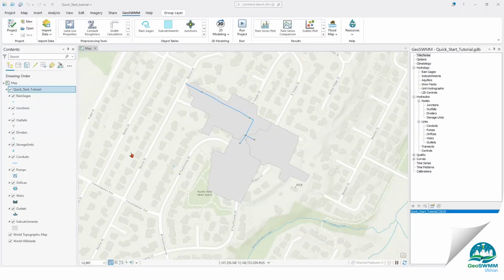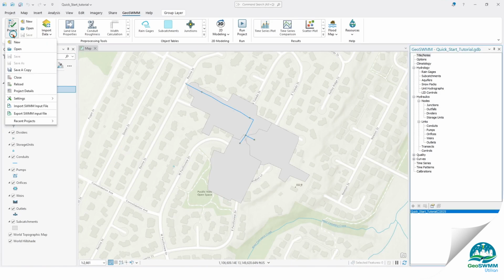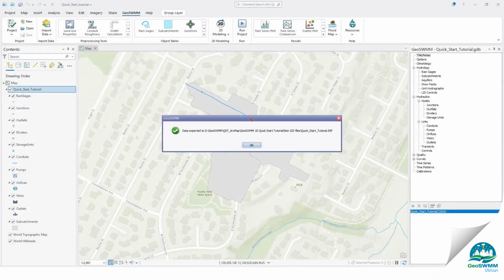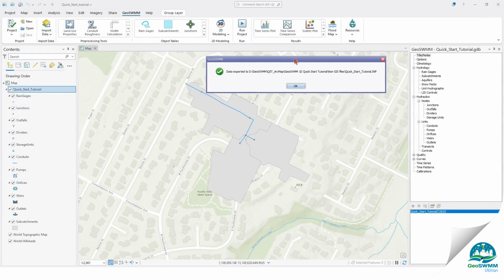Creating a standard SWMM input file for your GeoSWM project is a breeze. Here's how you do it. Go to the GeoSWM tab, Project section, and select Export SWMM Input File. Then, just specify a file path and name for it. And there you have it, the input file is created. This file can be used directly in EPA SWMM 5.1 or any other SWMM application that accepts SWMM input files.